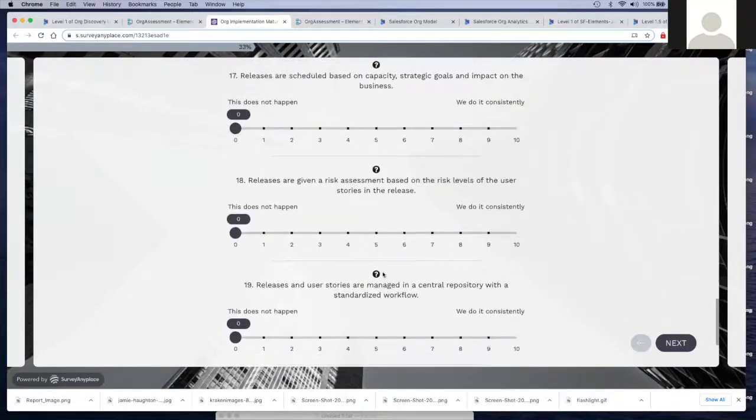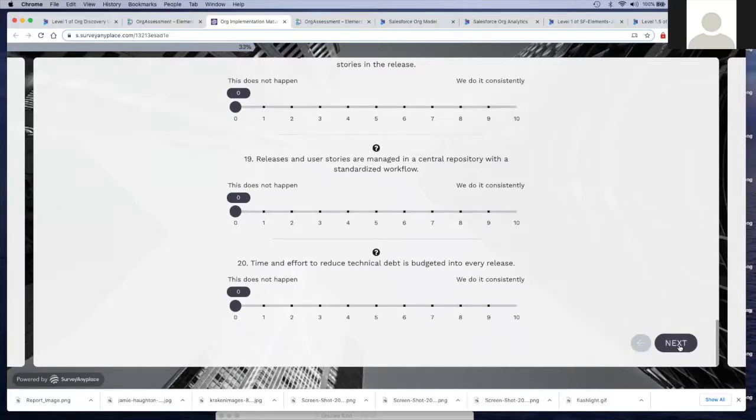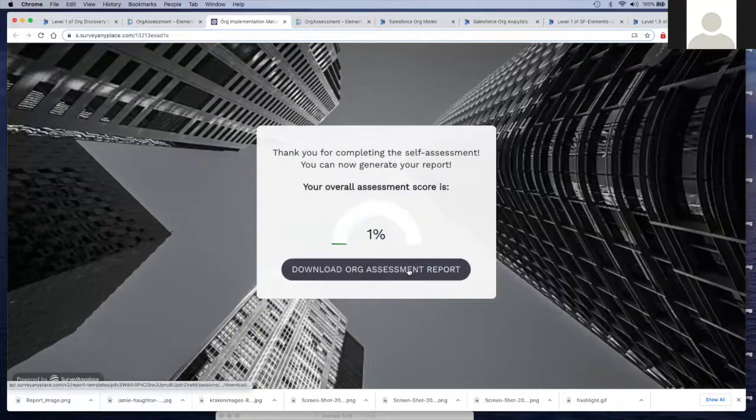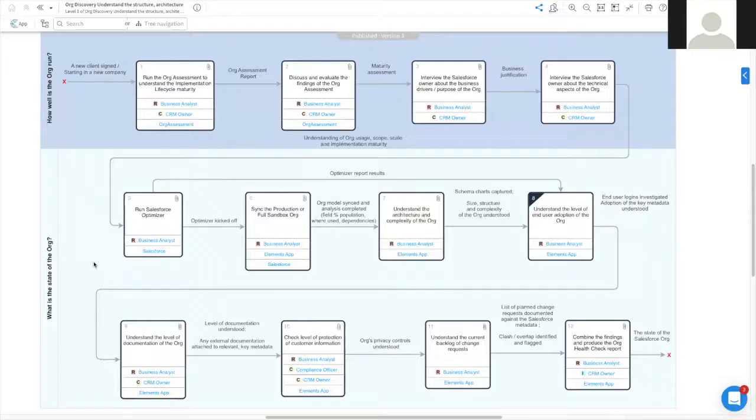This is all the questions associated with analyze. Click next, and then we're on to the next section, which is all around build, deliver, operate, and then governance. You'll get an assessment, and then you can download your assessment report. Fantastic. So we've now run the org assessment.